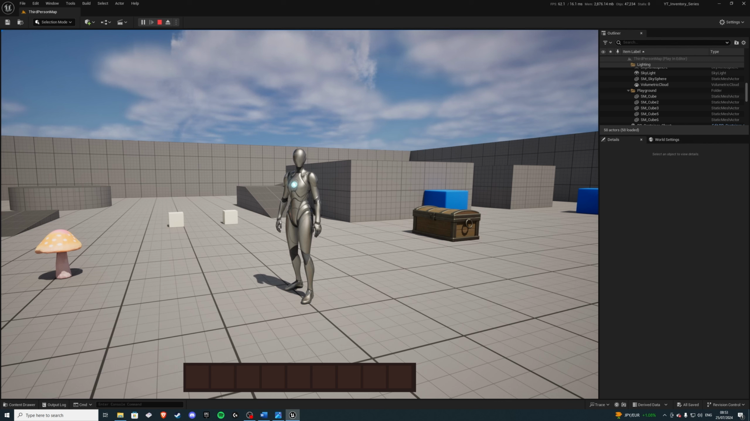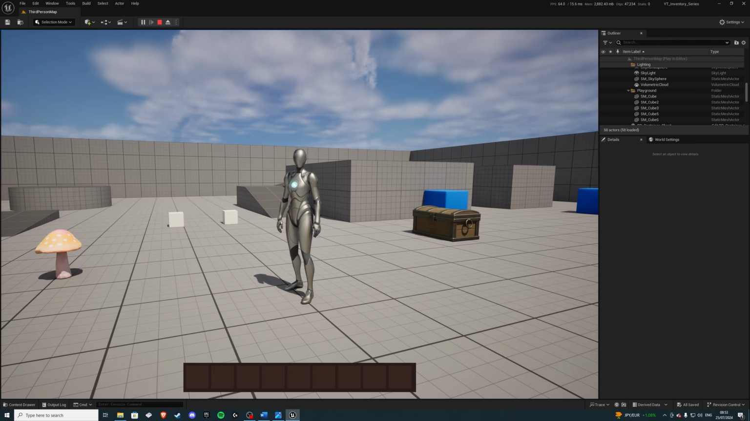In the last episode, we covered the hotbar, and in today's video, we'll be building the take function. So with that said, let's begin.